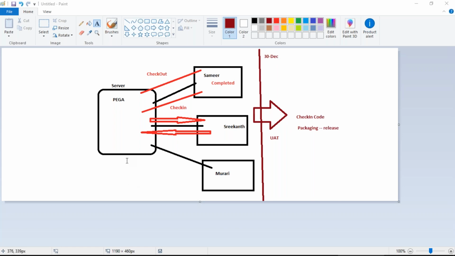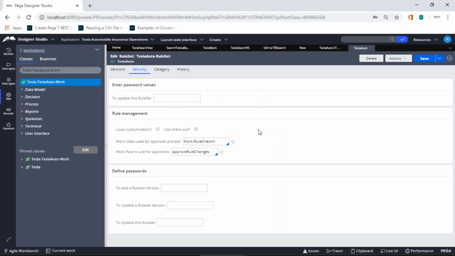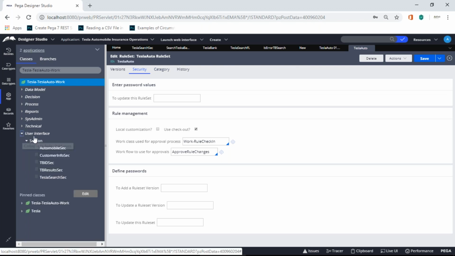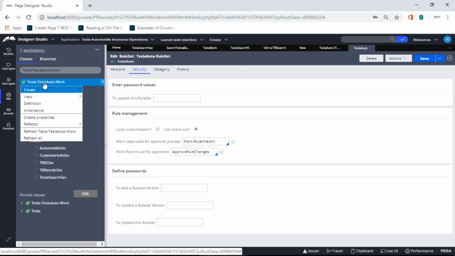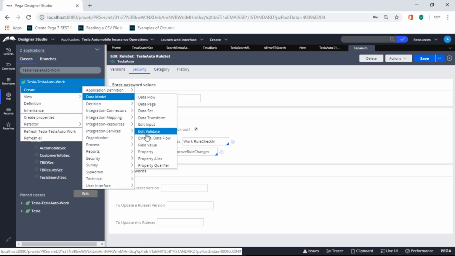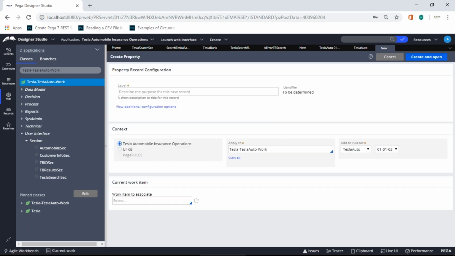Yes. Okay. So in Pega it's very simple. You just need to put a use checkout, okay, and then save it. Now what will happen is, suppose I am creating anything new, suppose I'm creating a new property or anything. So when I create a new property, see this version which has been tagged to. I got this 01-01-02. My 01-01-01 is locked.